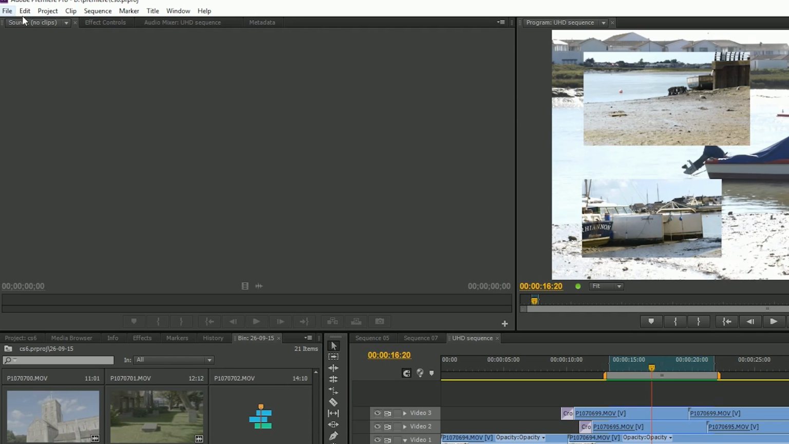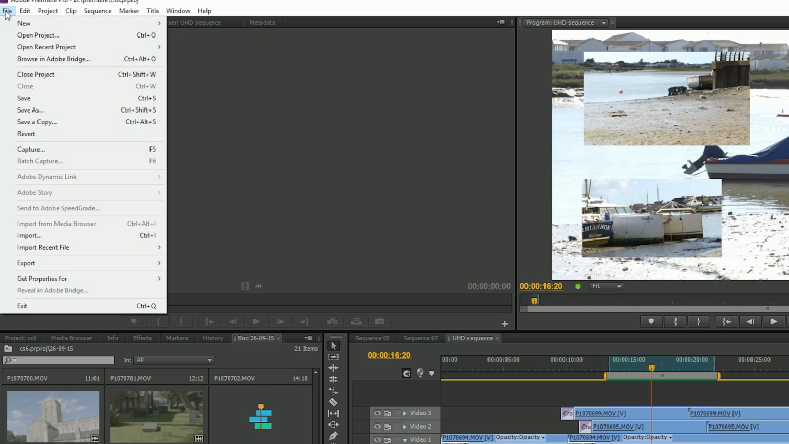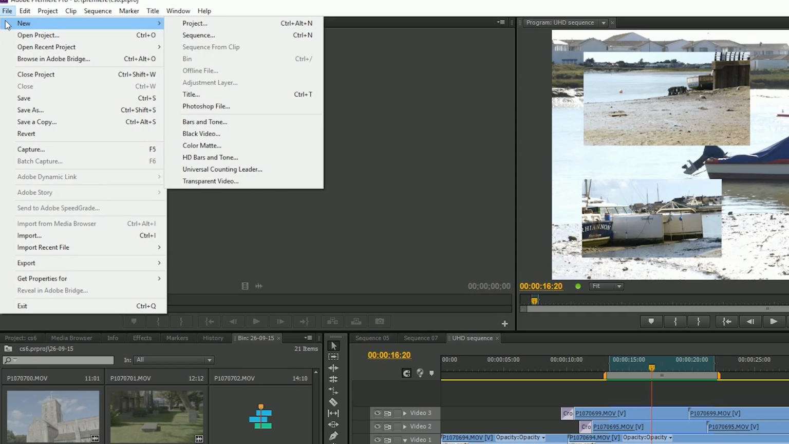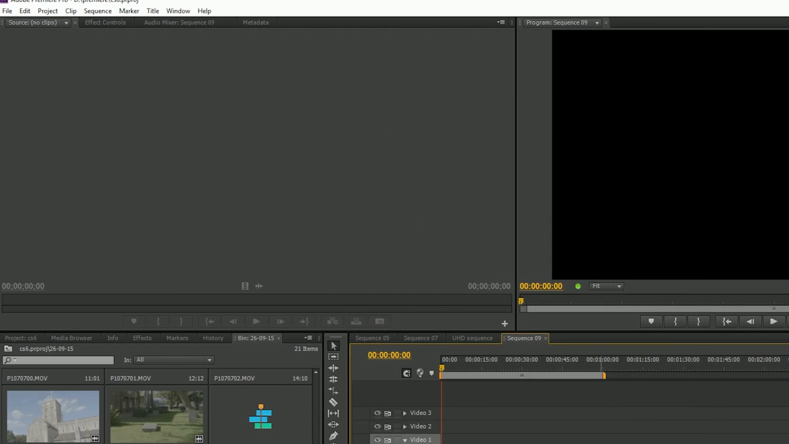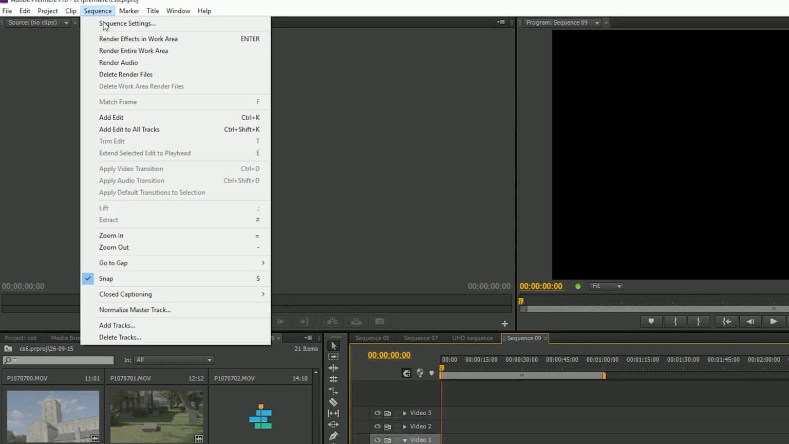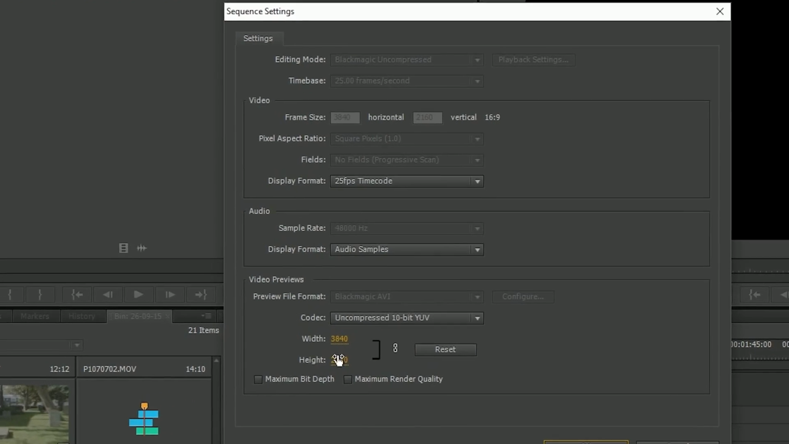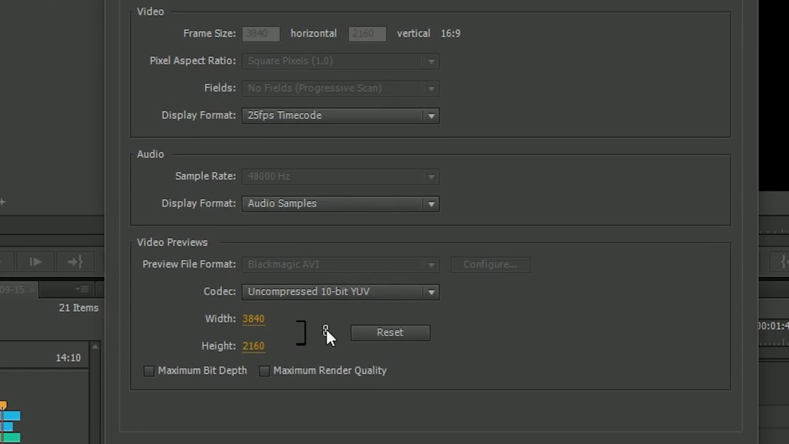Well, the one way to get some UHD sequence presets into Premiere 6 is to add in a Blackmagic card. So I've installed the drivers for the Blackmagic Intensity Pro 4K, which does all video sizes up to UHD. And I'm going to make up a new sequence, and you can immediately see here I've got some Blackmagic ones added in, and there are some UHD ones for that. And if I select that, and then go to the sequence settings, you'll see that that actually gives me a codec, which is a Blackmagic codec, which can do UHD.